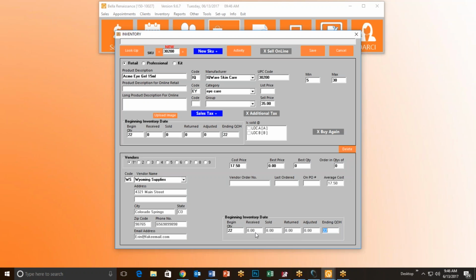My ending quantity on hand of 22. Don't worry about the 4 in the middle, received, sold, returned, and adjusted. They take care of themselves. When you sell a product, 22 beginning quantity, sold 1, ending quantity 21. Beginning quantity 22, sold 3, ending quantity 19. When you sell a product, this number changes.